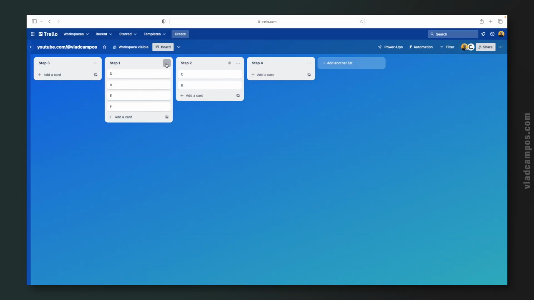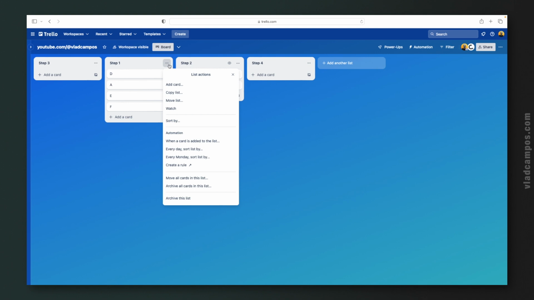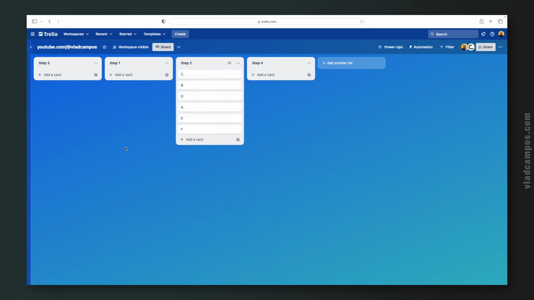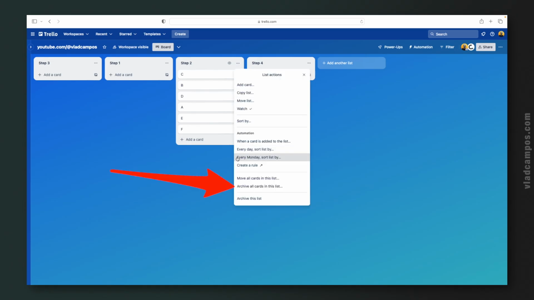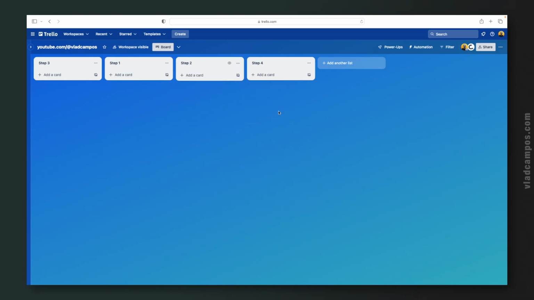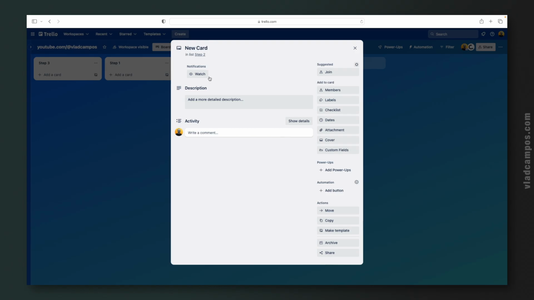For now, let's go back to the list menu for a moment. If I want to move all the cards at once from step 1 to step 2, I can select this option. And if I want to archive all the cards in this list, I can choose Archive All Cards in this list. Don't worry, you'll soon understand where all these archive items are and how to bring them back to the board. Clicking the card will reveal many more options.